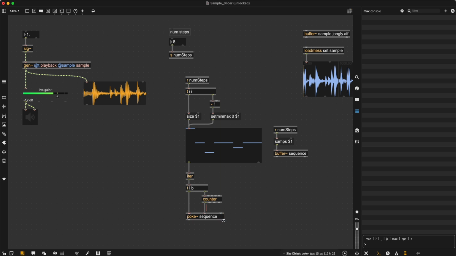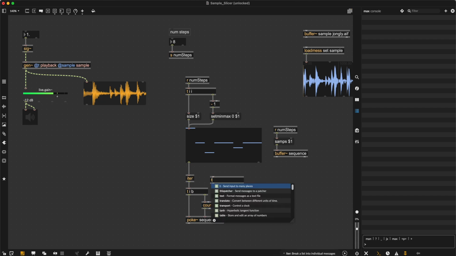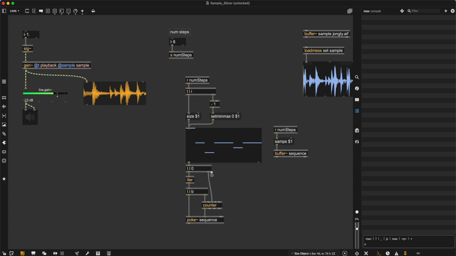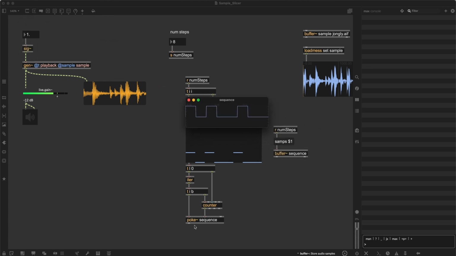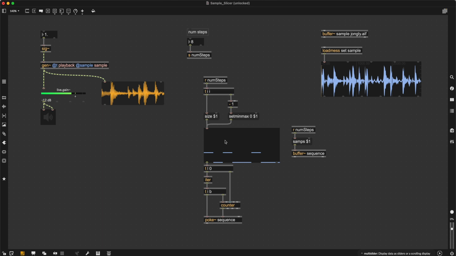Count them, put them in here. But the problem is we also need to reset the counter every time a list comes in, so I will say trigger list 0. I'm resetting this. So what is happening? First, we reset the counter. Then we create individual messages out of this list. And for every individual message, we bang this and get the index. If I do something like this, we can then see this represented in our buffer. So this is how you can turn your multislider object into a buffer, or just transfer the contents into a buffer.